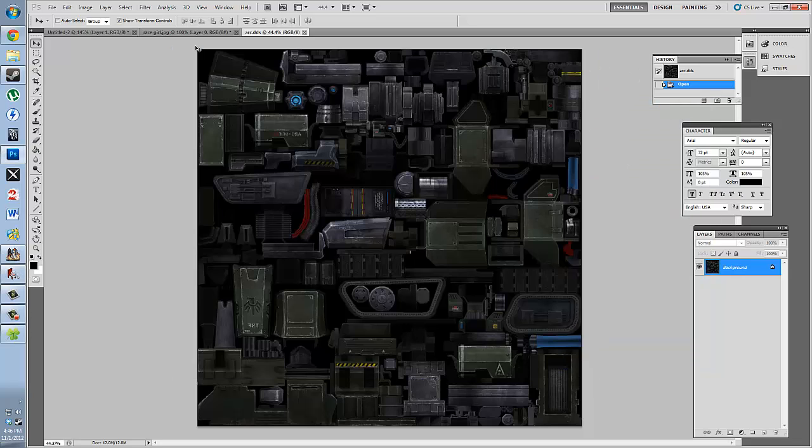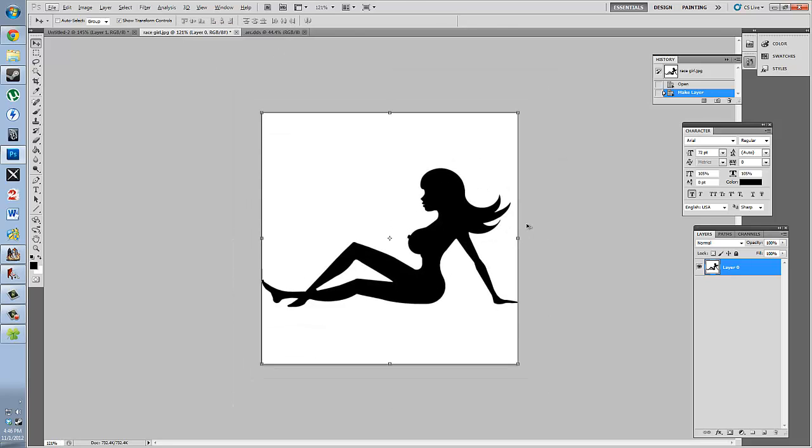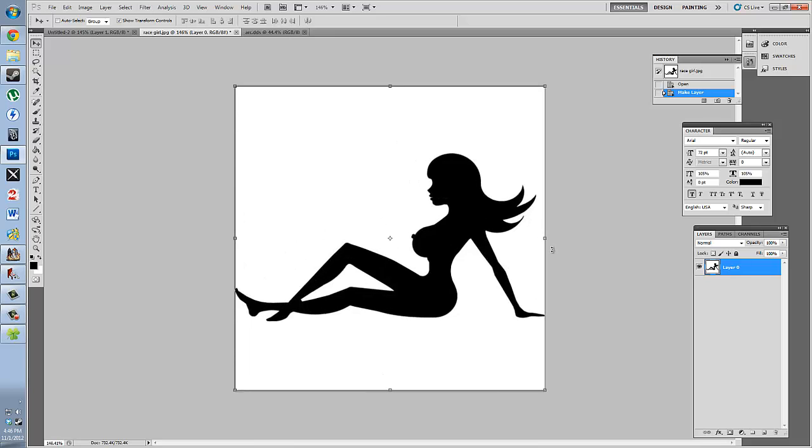But in this case, I'm okay with that. So, with that open, you're going to then open up what you want to work with. In this case, I've decided to use this as the decal. Before I just throw it on there, though, I'm going to touch it up and give it a little bit of flair.